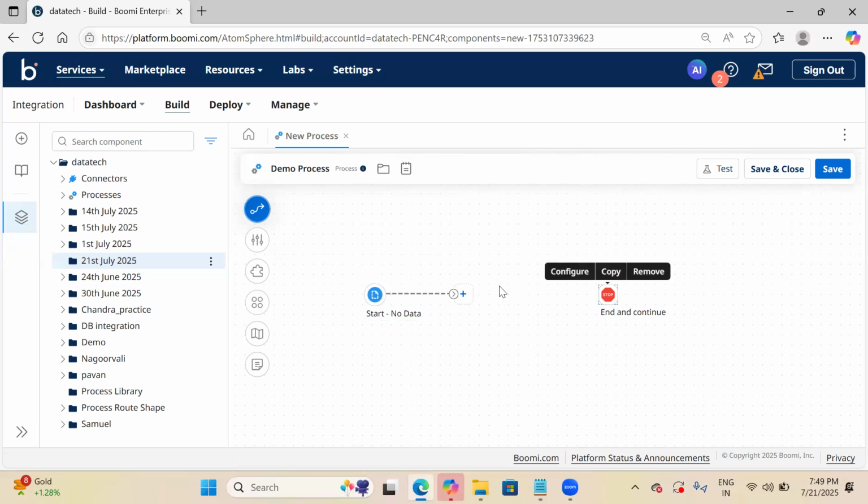Now, in order to establish the communication between these two shapes, I have to make sure that this dotted gray line is converted into a full length gray line. If I connect like this, the communication is going to happen between these two shapes. Suppose if I connect like this, there is no communication.